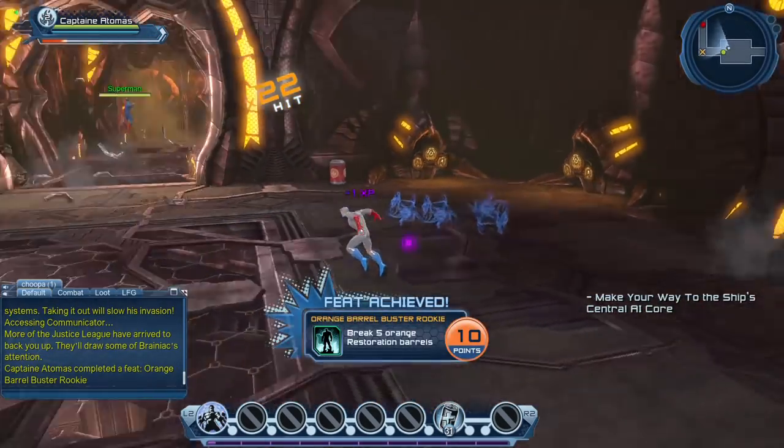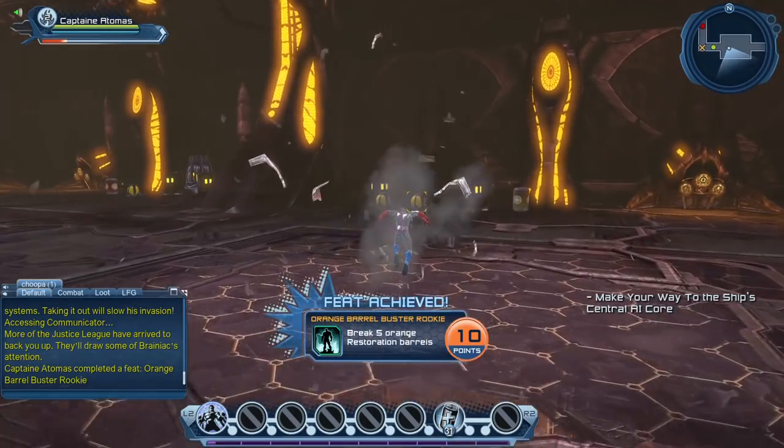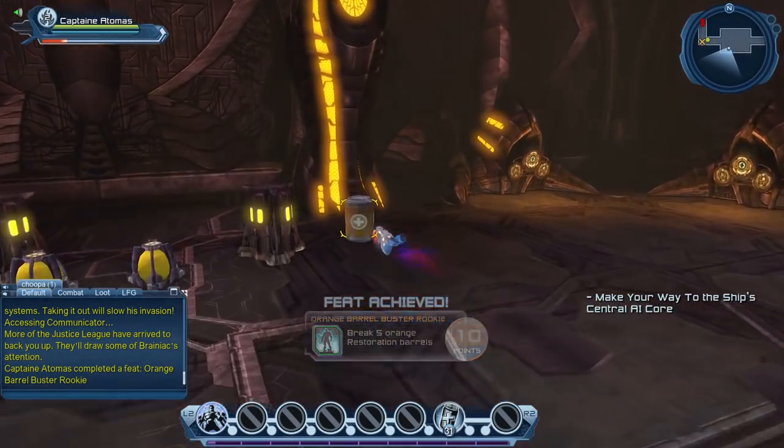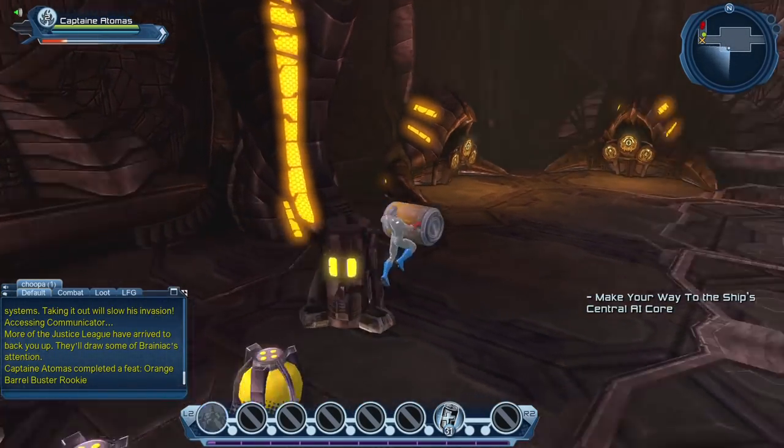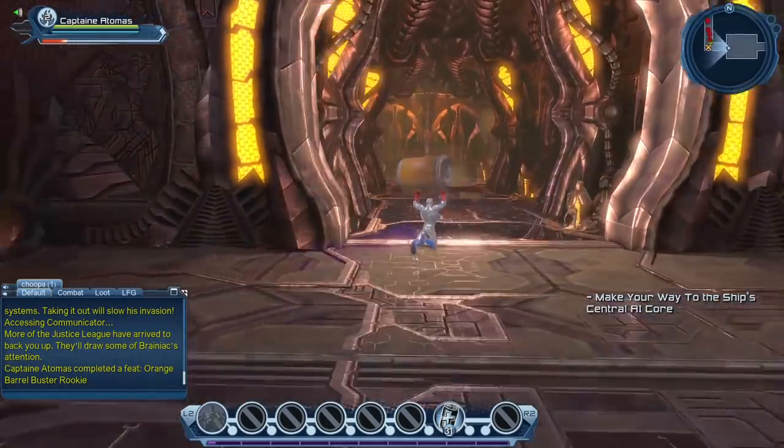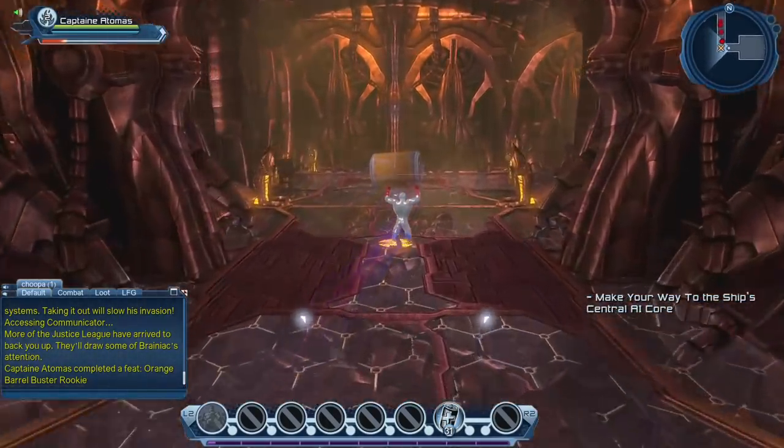Let's break this one. So again, as you see, you earn feats as you destroy barrels, and the top feat is like 1,000 barrels. So there's no reason not to destroy healing barrels as you see them. Oh, Superman went ahead a little too fast.